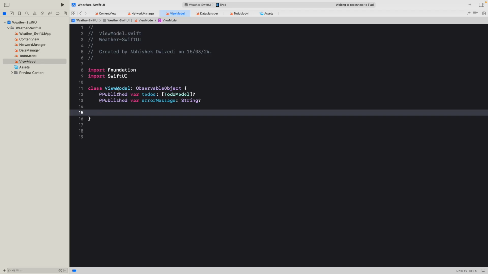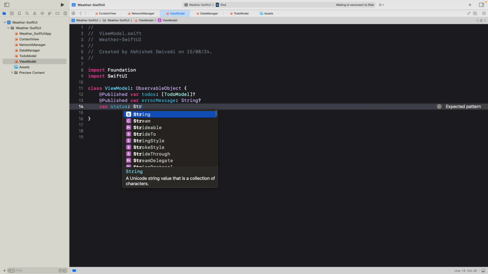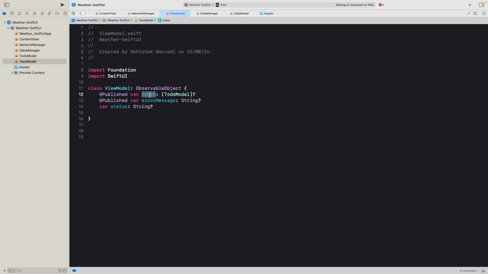The view will listen to the changes in todos in the view model, because I can have other variables also. The view will not get notified on those changes. So I can create one more variable, let's say status, for example. The view will be only notified for the items which are marked as published. Make sense?